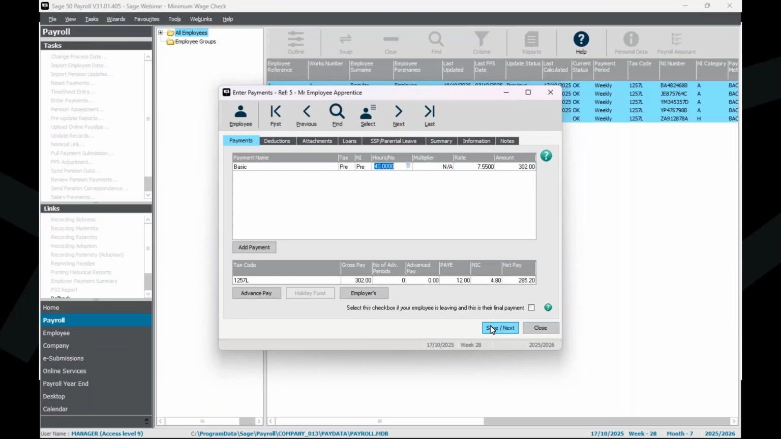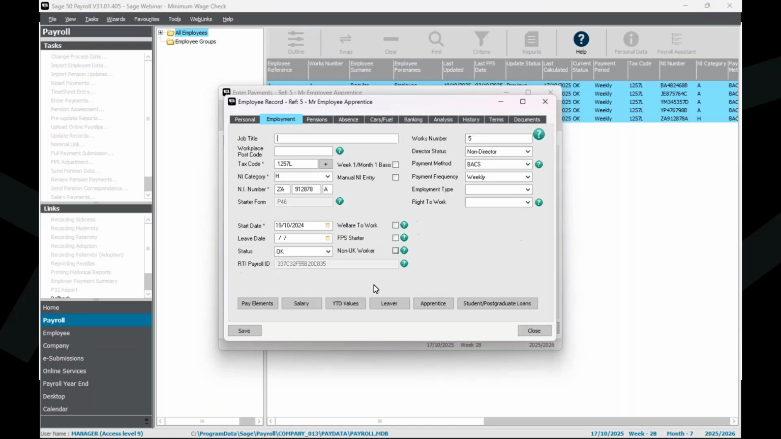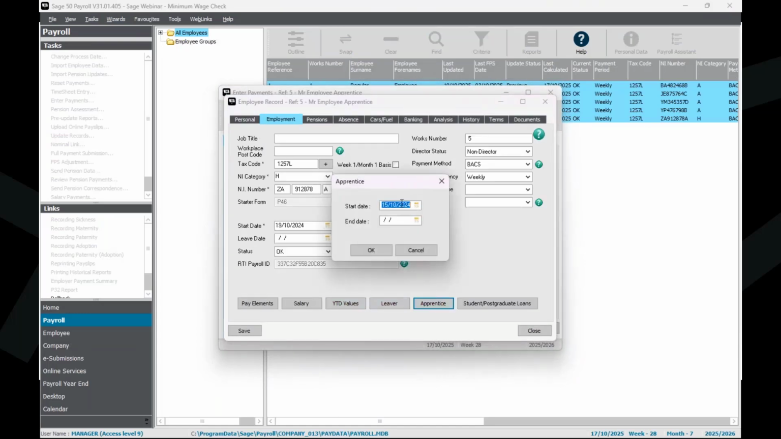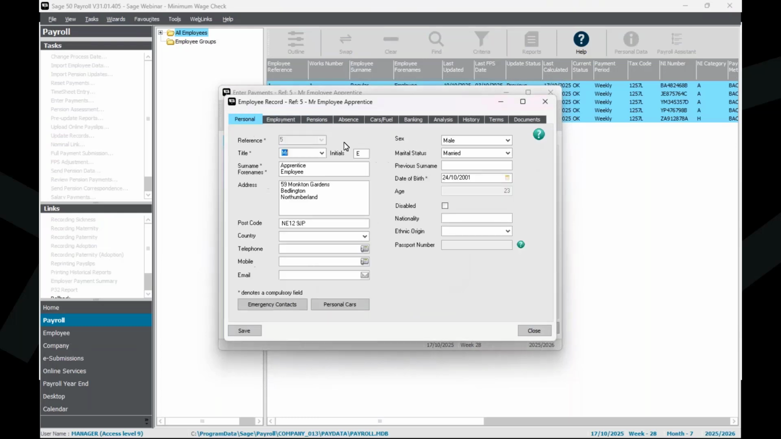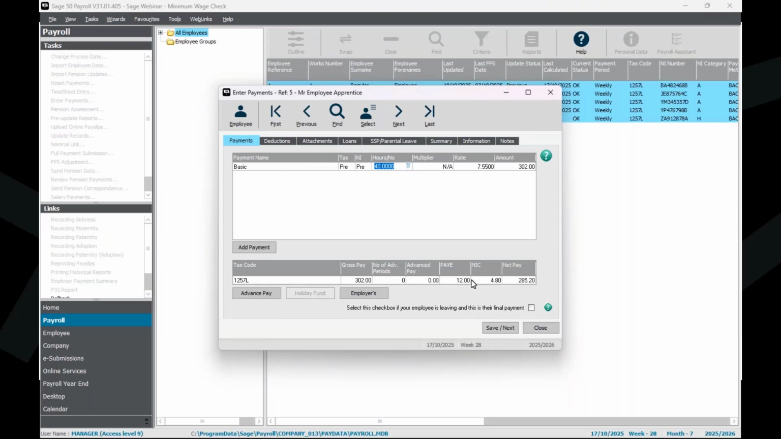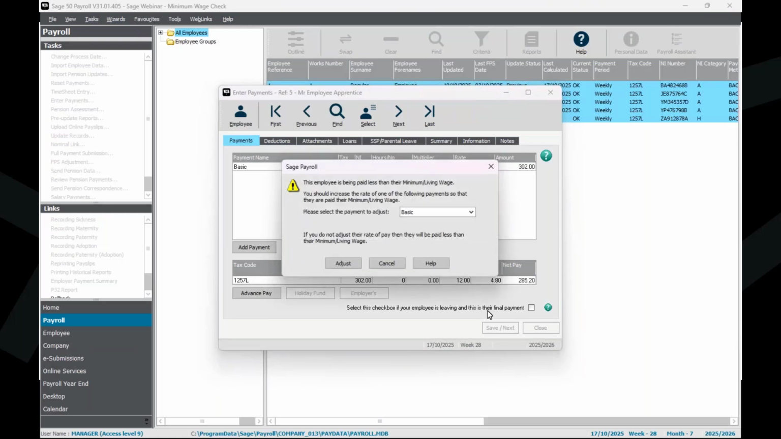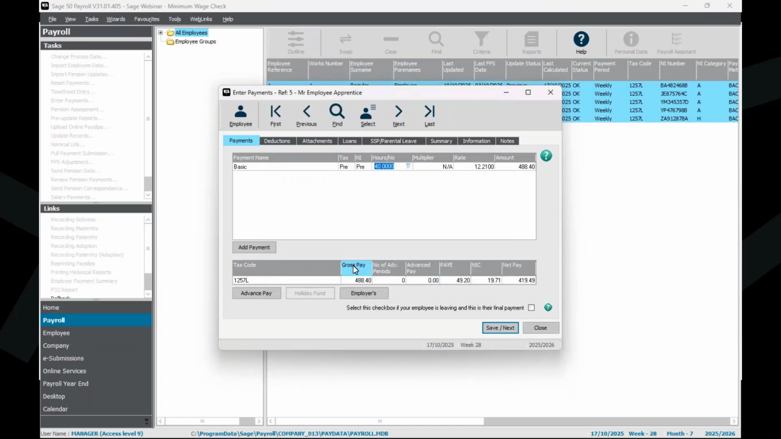And then finally, we have our apprentice. So if we check our apprenticeship date in the employee record, they have actually now reached that first year of apprenticeship. They are 23 years old. So that now should go up to the relevant minimum wage. So we go to save next. You can see it is going to prompt me to adjust this up to the relevant age bracket. So if I adjust the basic, they've now went up to £12.21 as they're 23 years of age.